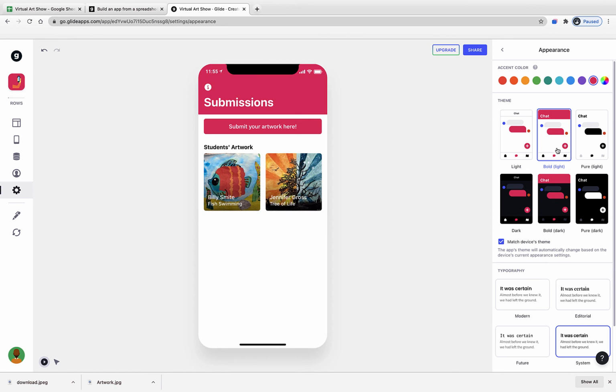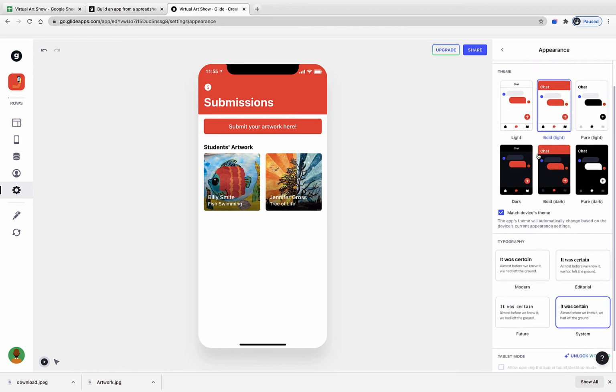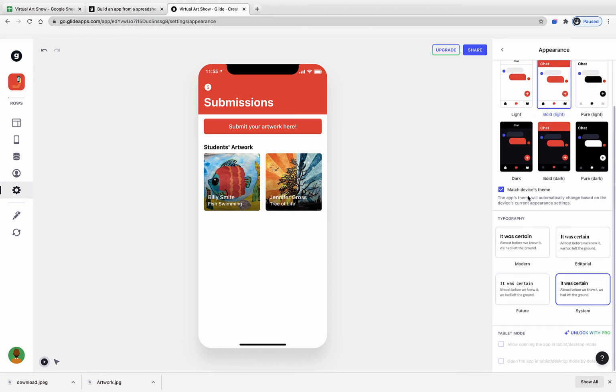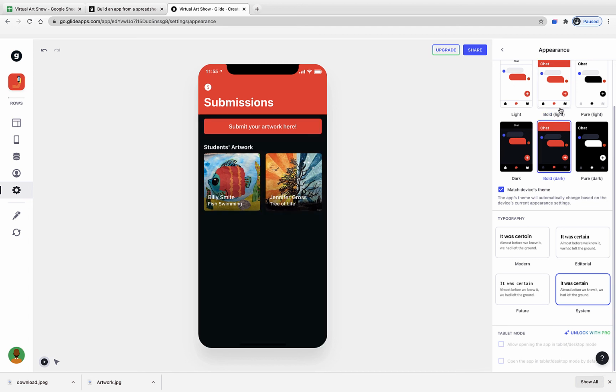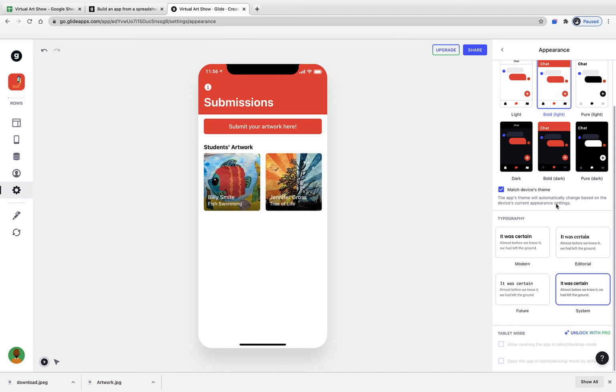Let's say you're going with the bold light theme. You can then control this pink color using the accent colors up here, and there are a bunch that are built in that you could choose, or you could pick a custom color if you'd like to. Let's go with this. You also can check match device's theme. So you might know that some people use dark mode on their phones or their computers. If you have this checked off, then a student or a person who's using dark mode, this will automatically appear in dark mode for them, which, by the way, will look like this as opposed to this. So that's a nice thing to have on.